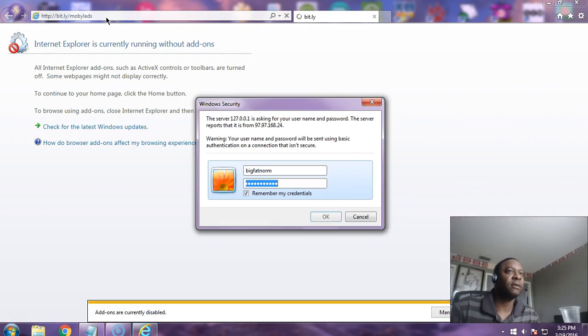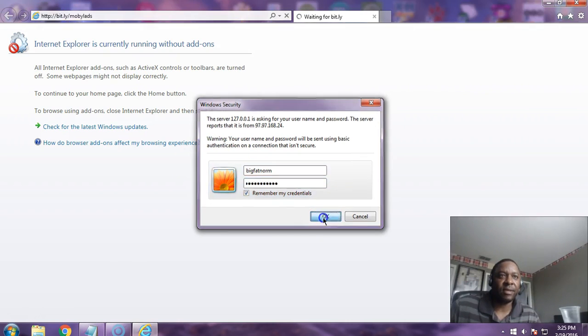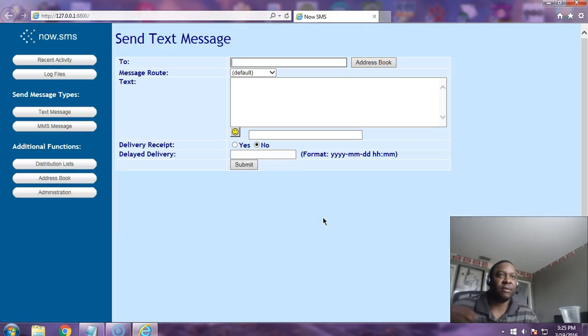Okay, did I get that in there? And when you get to the screen page, obviously you're going to need a username and a password. Obviously my username and password are already in there. And there you go. And then go over to MMS.